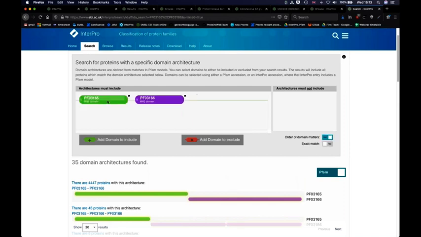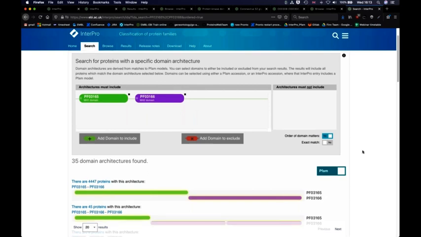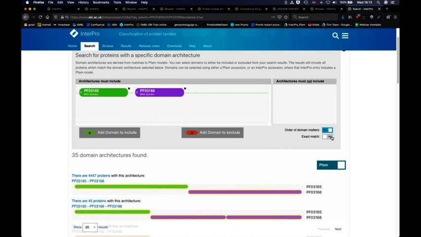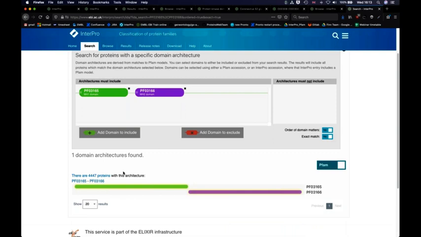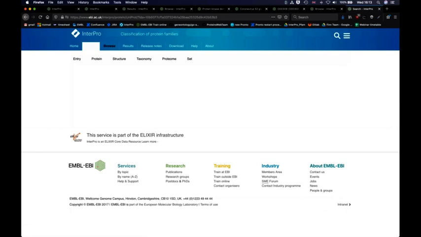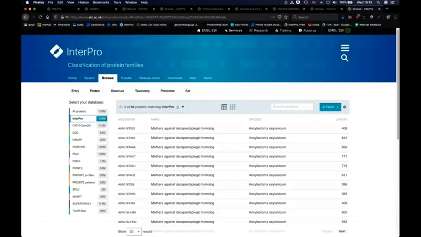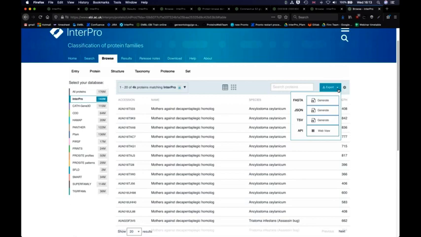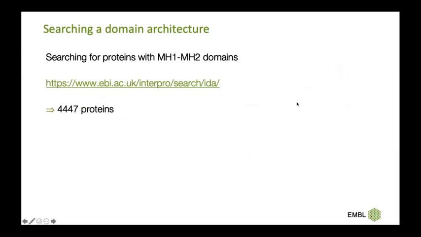You can swap the domains if you want to order them in a different order. And we only want the ones that have an exact match of those two domains. So we are going to select the exact match option. So we can see that there is 4,447 proteins with this MH1, MH2 architecture. You can click on it to access a list of proteins and export them for further analysis. So we had a total of 4,447 proteins matching this MH1, MH2 domain architecture.